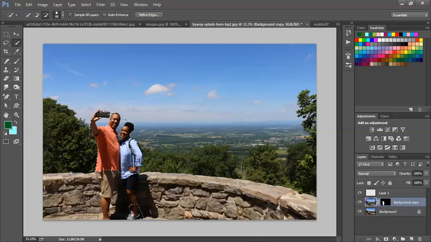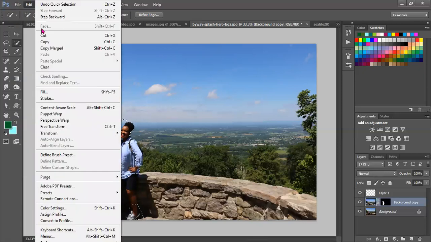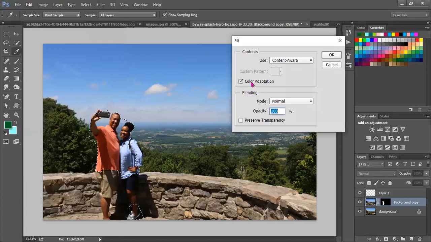So once you are done using the four ways of getting rid of unwanted objects or maybe pictures, the first way is you use your content aware, whereby you find it under the edit menu. You go to fill and then you click on your content aware and make sure that the color adaptation is selected, and then you click OK.